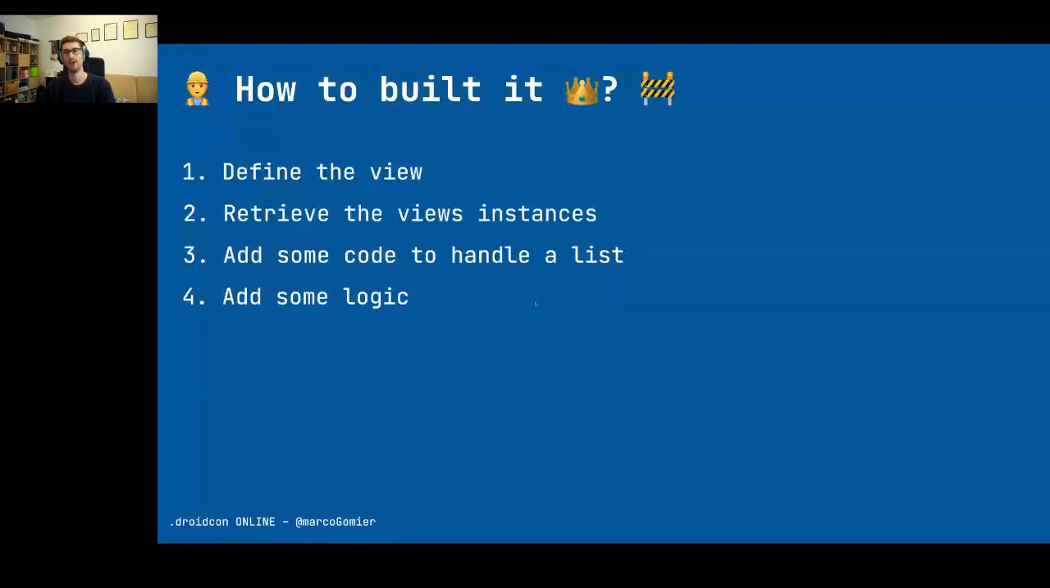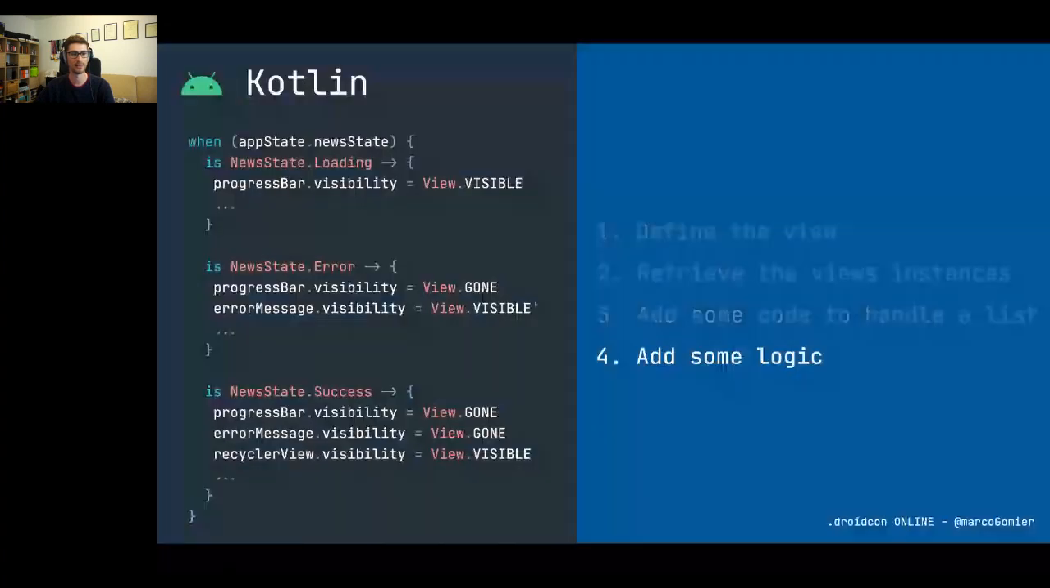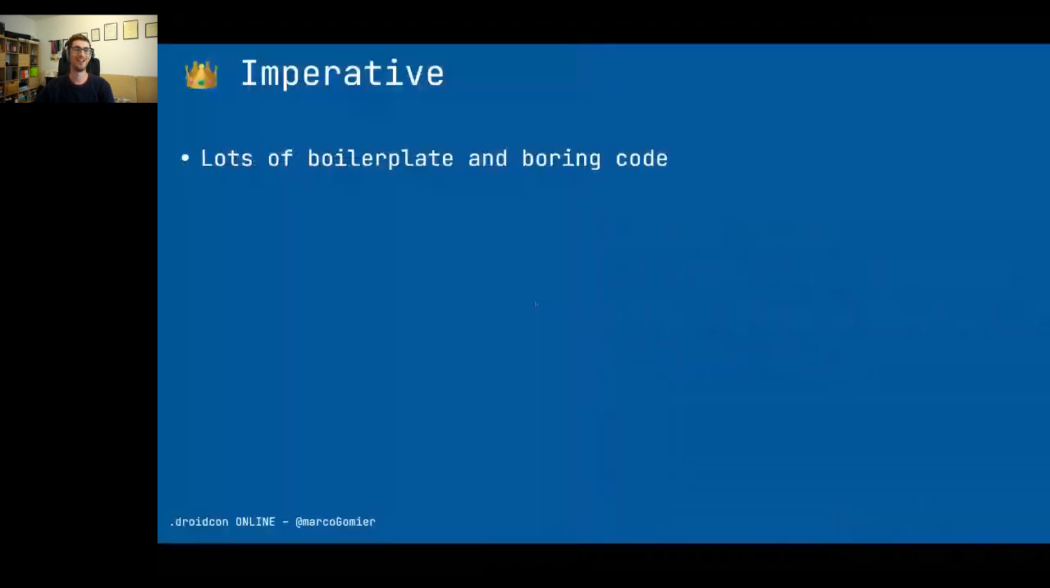Then we have to finally add some logic to make our application react to the changes of the state. So if the state is the loading state, we need to show the progress bar and hide everything else. Then if the state is an error state, we need to show the error message and the retry button and hide everything else. And again, for the success state, we need to show the RecyclerView and hide everything else. And we have to write a lot of boilerplate, a lot of boring code.